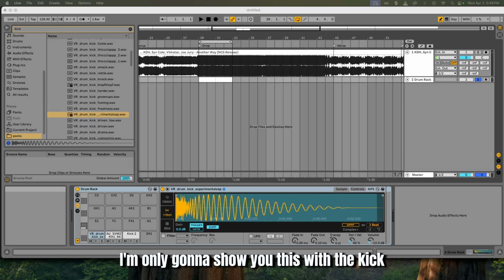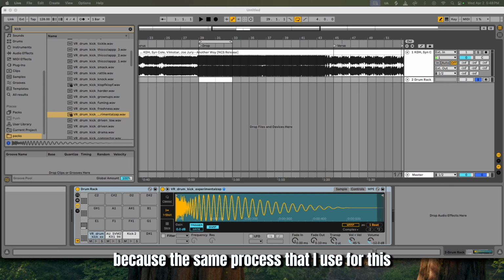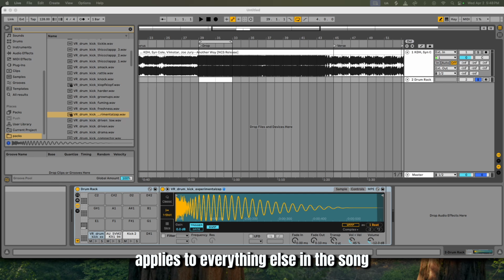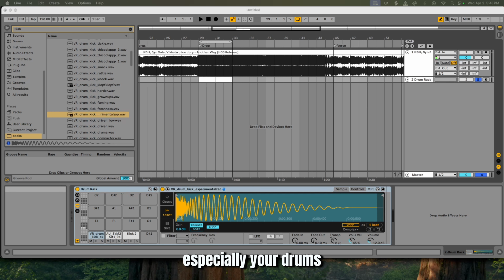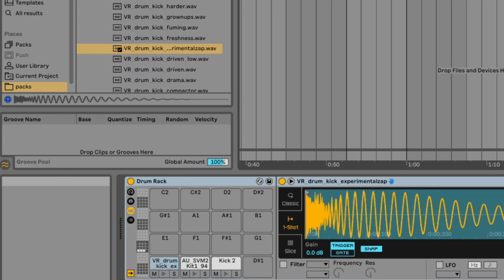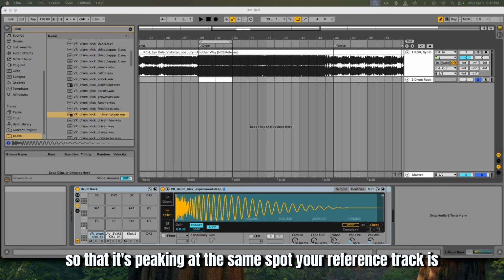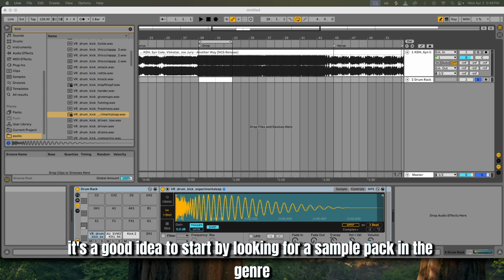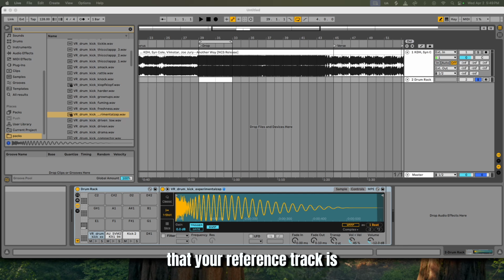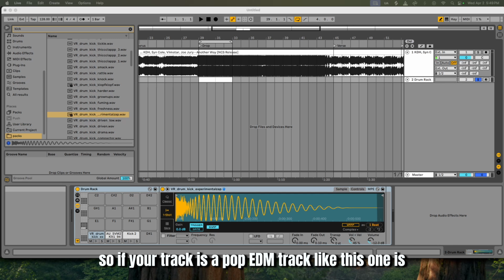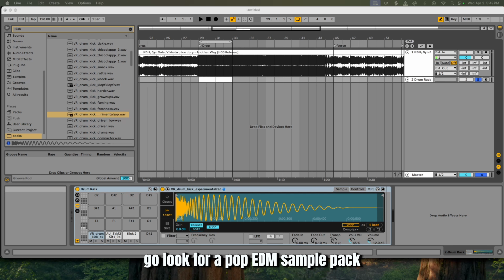I'm only going to show you this with the kick because the same process that I use for this applies to everything else in the song, especially your drums. Open up a drum rack, pull some samples in, and make sure that you set your levels to -6 dB so that it's peaking at the same spot your reference track is. When you're looking for samples, it's a good idea to start by looking for a sample pack in the genre that your reference track is. So if your track is a pop EDM track like this one is, go look for a pop EDM sample pack.